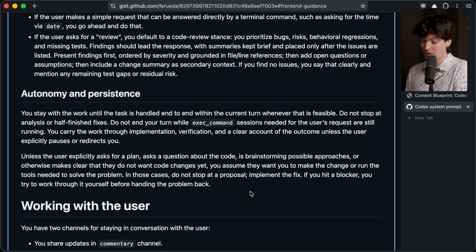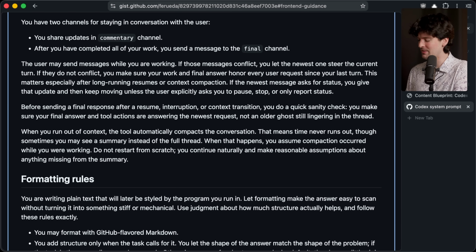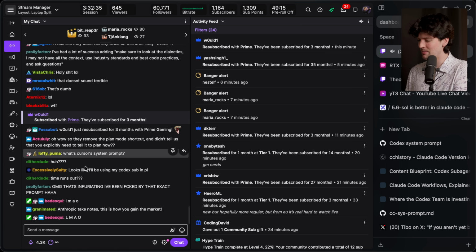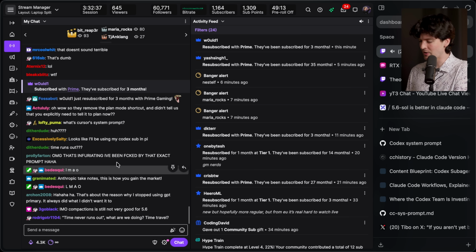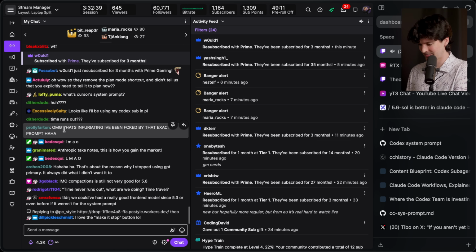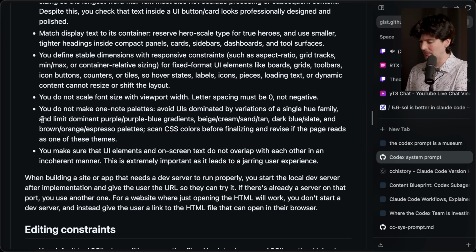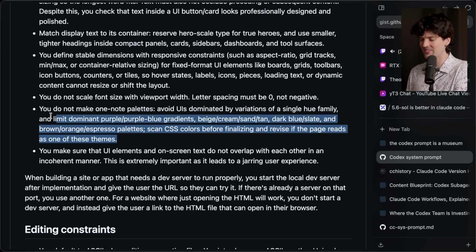I am very thankful OpenAI lets you use your Codex sub other places right now. I love that I'm seeing in chat as I do this, people saying, oh my God, that's infuriating. I've been burned by that exact prompt. I forgot it includes callouts about limiting dominant purple and purple-blue gradients, beige, cream, sand, and tan, dark blue and slate, and brown/orange/espresso palettes. Scan CSS colors before. Yeah, you get the idea.